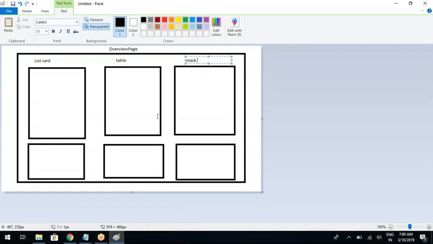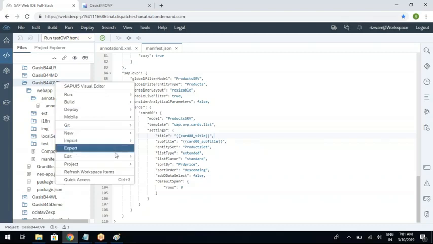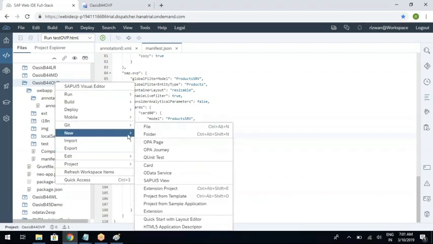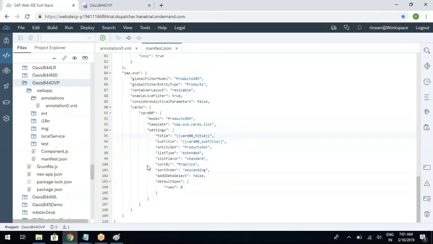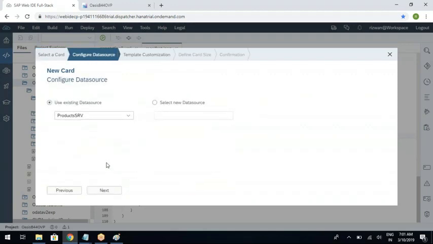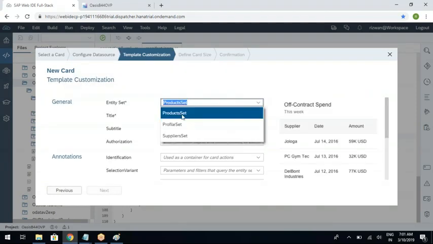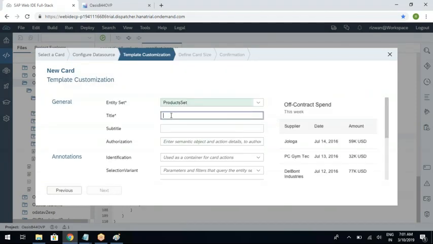And so another flavor like list is table. For table also you can use the same annotation. So you no need to write another annotation. You can just add the card. So new, you can select card and select table card. Click next, and again next. Select the entity set, product set. So give the title like products overview.